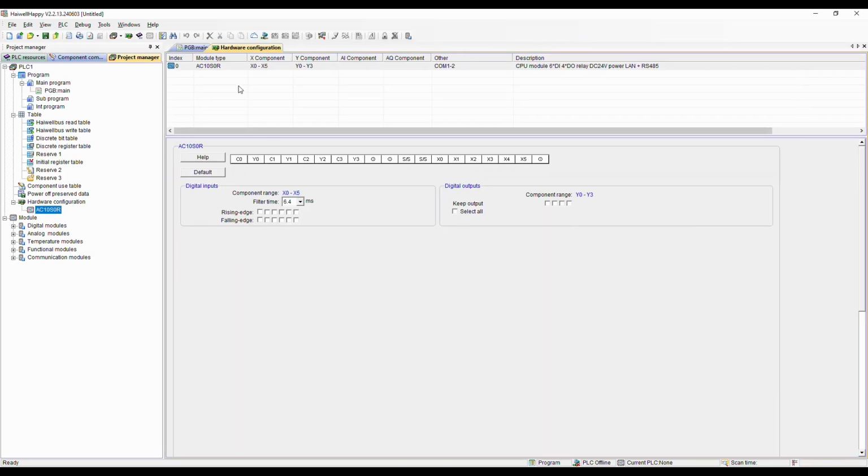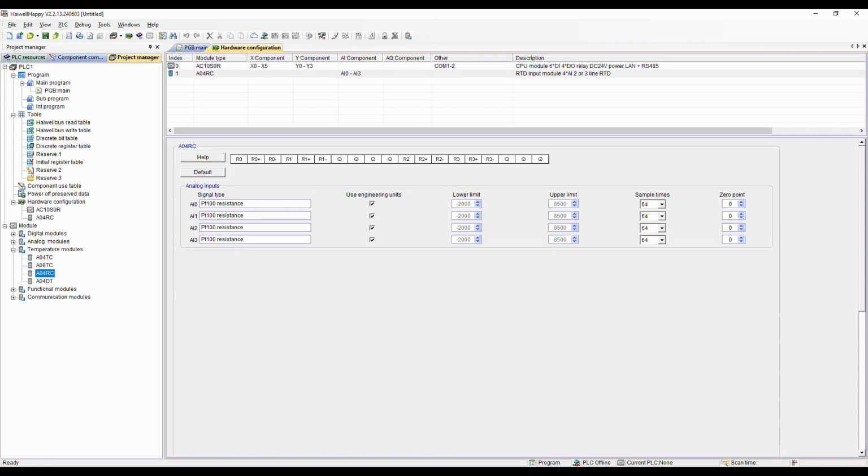Okay, so we will start with hardware configuration. We must add our temperature module. In our case we use A04RC. We have four basic resistor types: PT100, PT1000, CU50 and CU100. We will use a bit different type, so we'll set it up to PT1000 and we will turn off scaling to engineering units, and we will scale it inside the program. Okay, so our hardware is done.